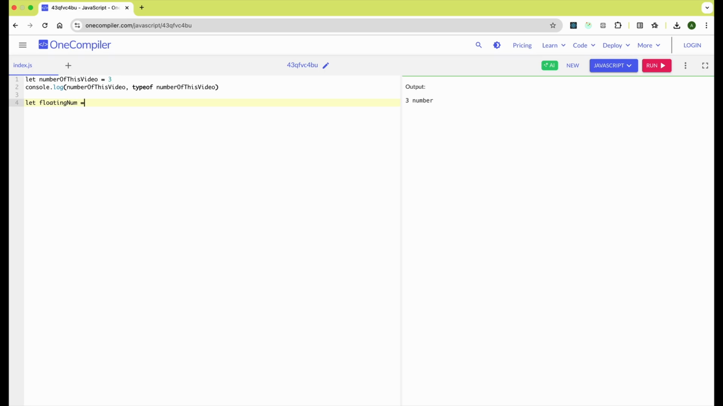The floating number is, let's say, 3.11, and console.log the floating number and the type of the floating number. So we got 3.11 and the type is number.